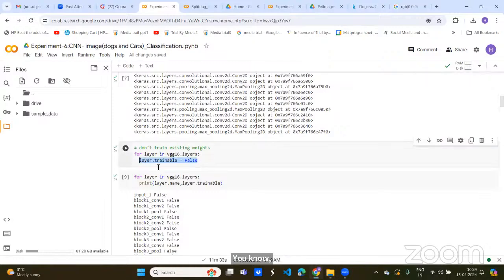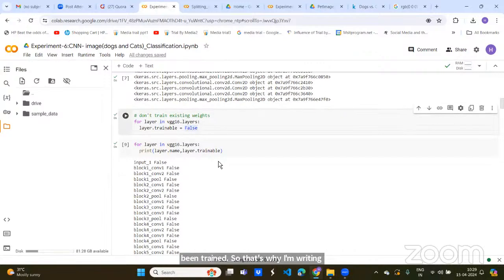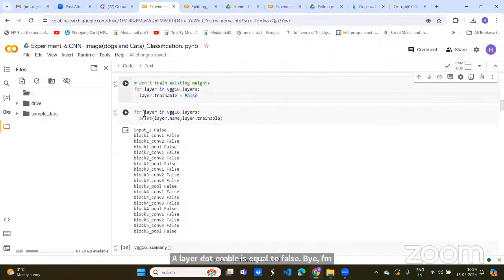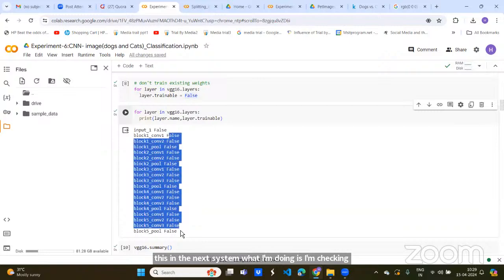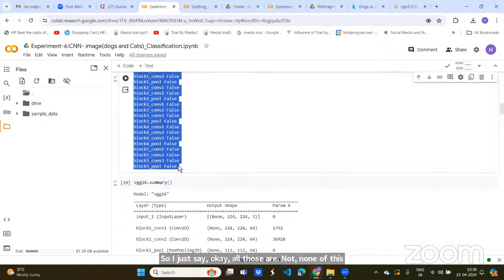It has already been trained. So that is why I'm writing layer.trainable equals false. When I'm writing this, in the next step I'm checking whether it is trainable or not. So it is saying, okay, all those are not trainable. None of this will be trainable, whether convolution layers or pool layers.